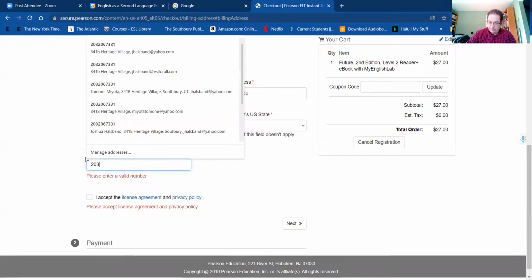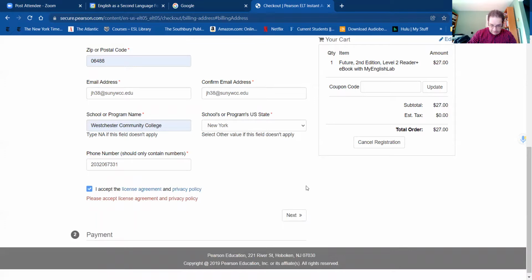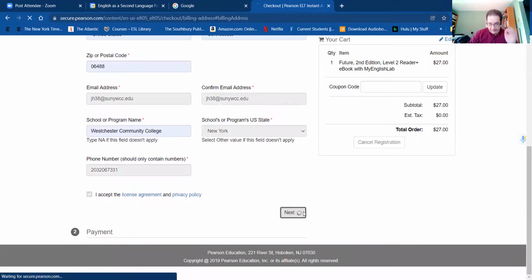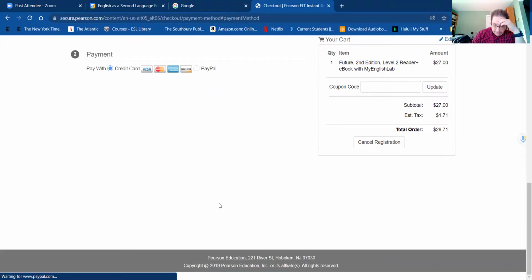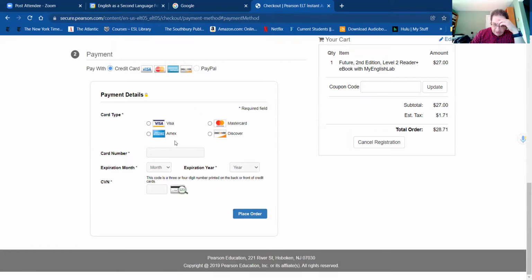Okay, only numbers. Just like that. I accept. And next. Now you're going to pay with probably a credit card. And then down here, you're going to put in your credit card information. I am not going to put my credit card information in. You will put your credit card information in, in these areas here. Make sure you fill this out correctly.